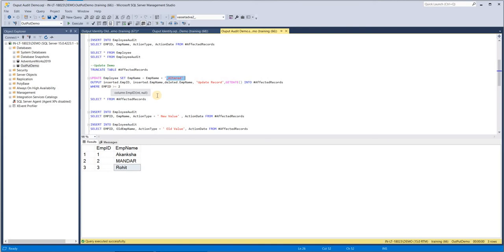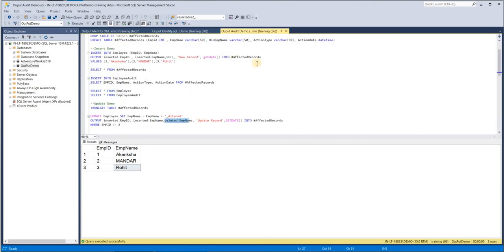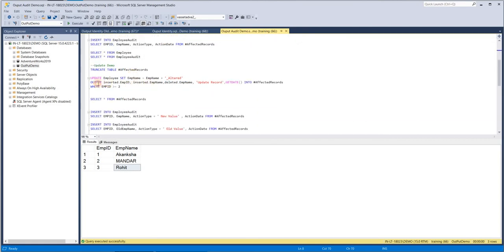But the main thing to watch here is that in my affected records, you can see inserted.emp ID, inserted.emp name, and deleted.emp name. Now, what is the structure of my affected records? You can see employee name and old employee name. So with the help of the OUTPUT clause, as we were getting in triggers during an update, we were getting the rows in both tables, that is inserted and deleted. Similarly, here also we would get values in both, inserted and deleted.